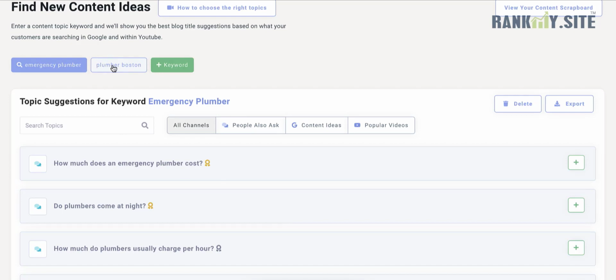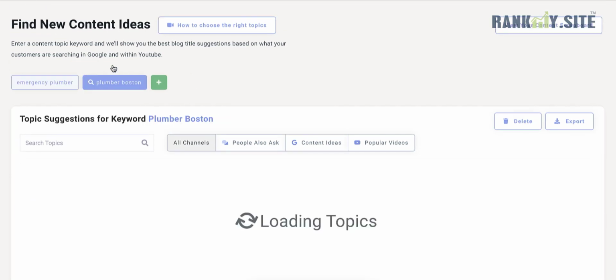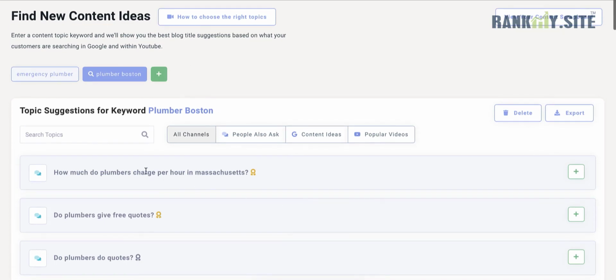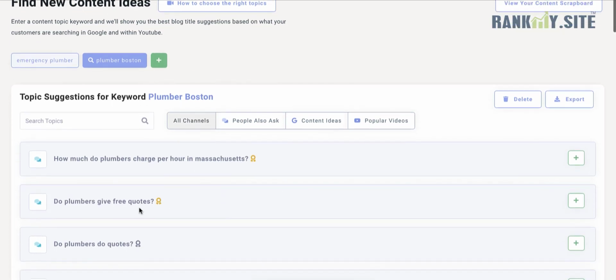And again, for plumber Boston, if you have a quick look here, then we can see how much do plumbers charge per hour in Massachusetts? Do plumbers give free quotes? And these are all taken directly from Google. So if you were to rank for these, not only is it going to support your existing keywords, but it actually might help you rank for some of these questions directly in Google search.